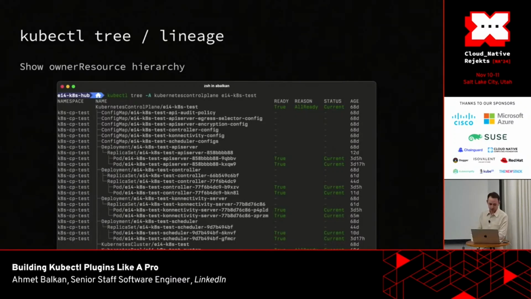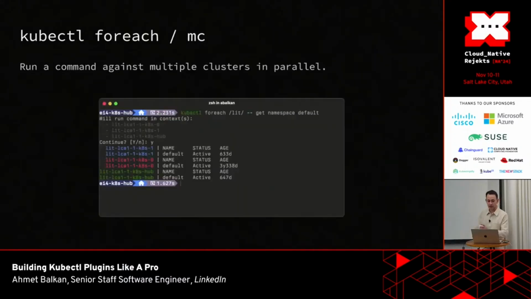Kubectl tree, this is something I wrote, shows you object hierarchies. Who owns what resource? That's kind of fun. Kubectl foreach, again, unfortunately something I wrote, lets you execute a command against multiple clusters. We use this all the time because it's super helpful for querying what's going on in my fleet.